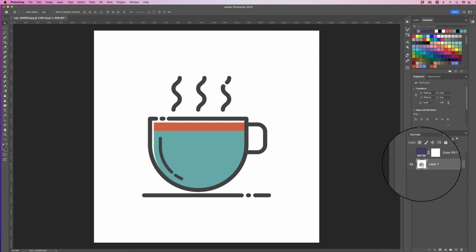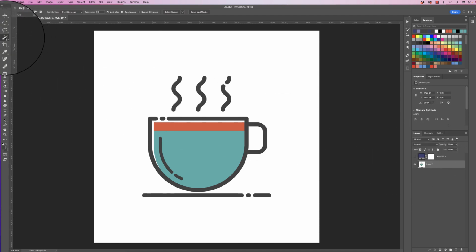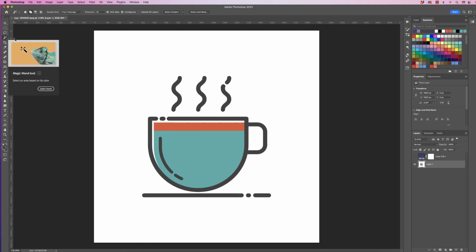Now the next thing I'm going to do is select this lower layer, and I'm going to go up to my magic wand tool. Now the reason I don't go to select subject is because I've tried this a number of times, and this is by far the cleanest way to do it. So I'm just going to select this item here, holding down my shift key, and just going along each item to select the various elements.